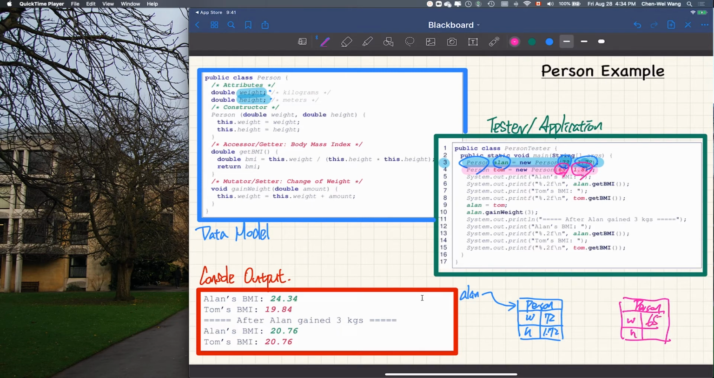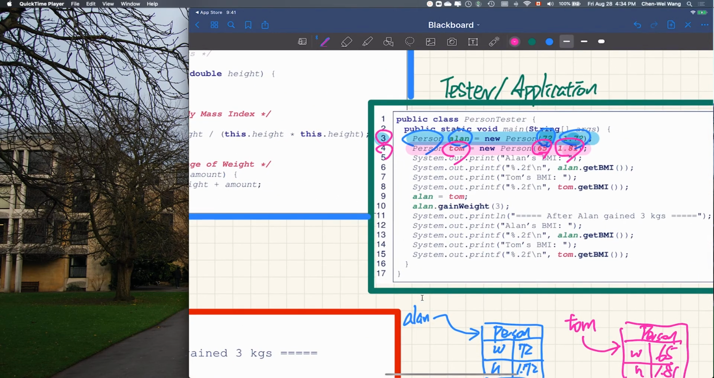So 65 and 1.81. And now Tom is going to store the address of this object here. So now Tom is going to point to this particular object. Okay. So now we have traced through line number 3 and line number 4 already. Okay, guys, any question?